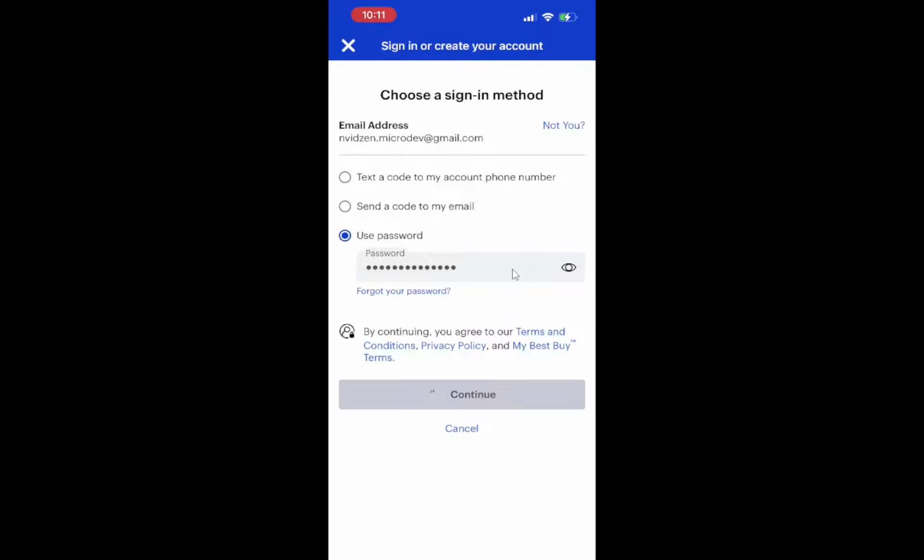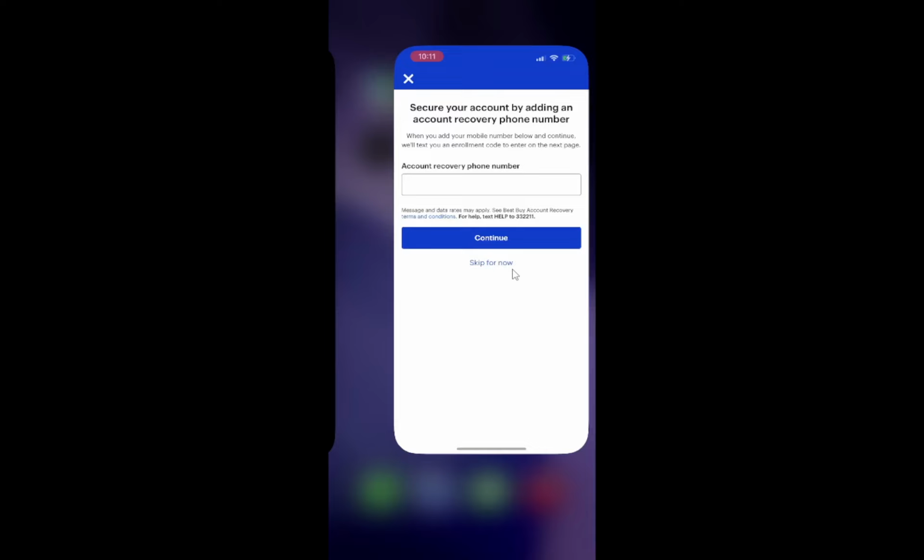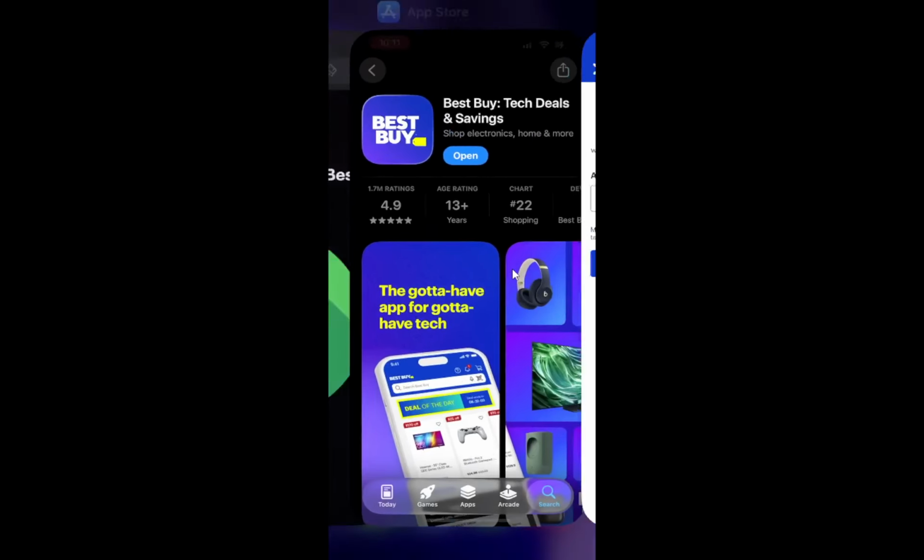So now you have downloaded the Best Buy app and signed in so you can shop, track orders, and manage your rewards from your phone.